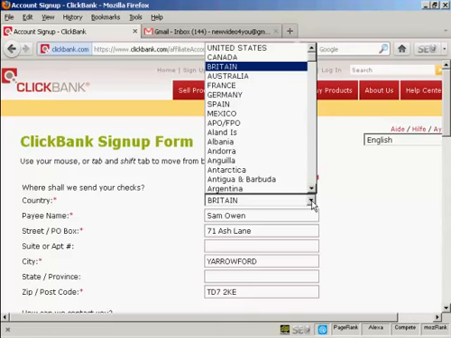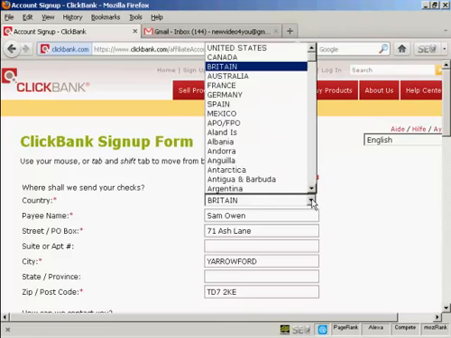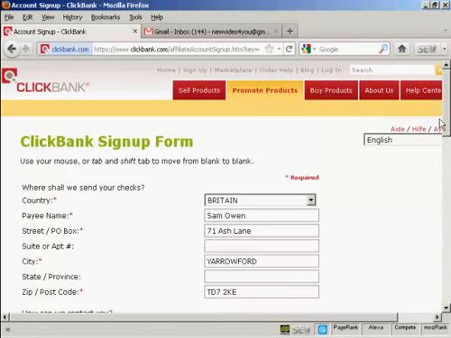Rather confusingly, they refer to the United Kingdom as Britain, which is unusual. Most places call it the UK, and you find it at the bottom of the stack here next to United States in the alphabetical listing, but they call it Britain, and it's right at the top there.